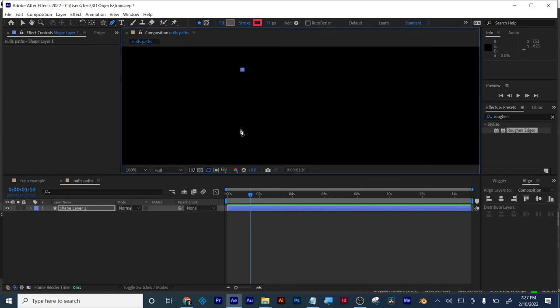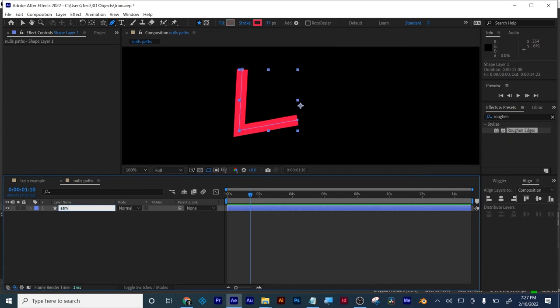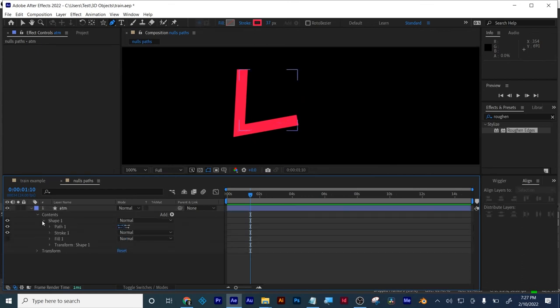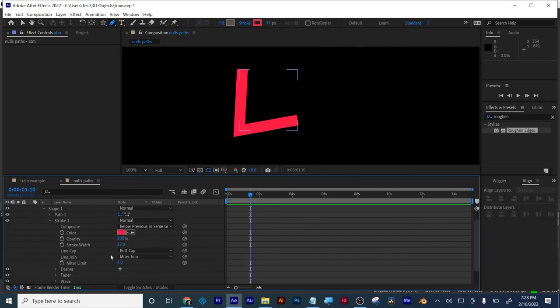And I'm going to do 3 points. Shoulder, elbow, wrist. Okay. Arm. Here we go. And I'm going to go down to my stroke. I'm going to round this out. So now I've got a cartoony look. Okay.